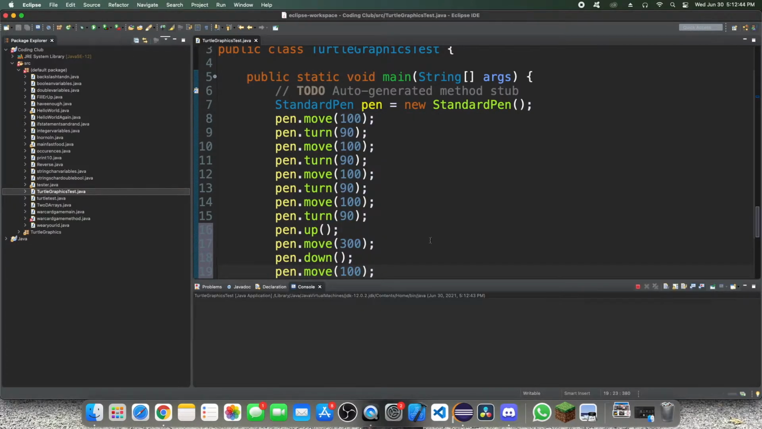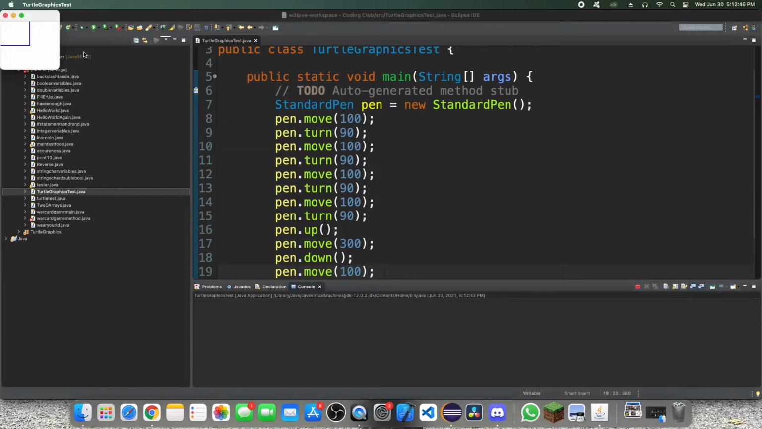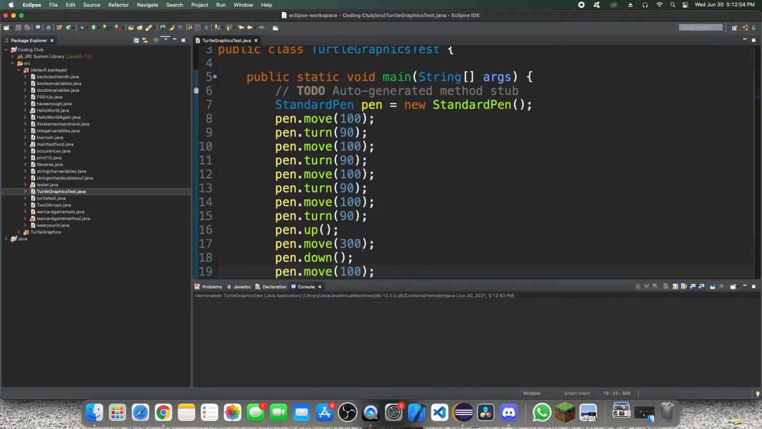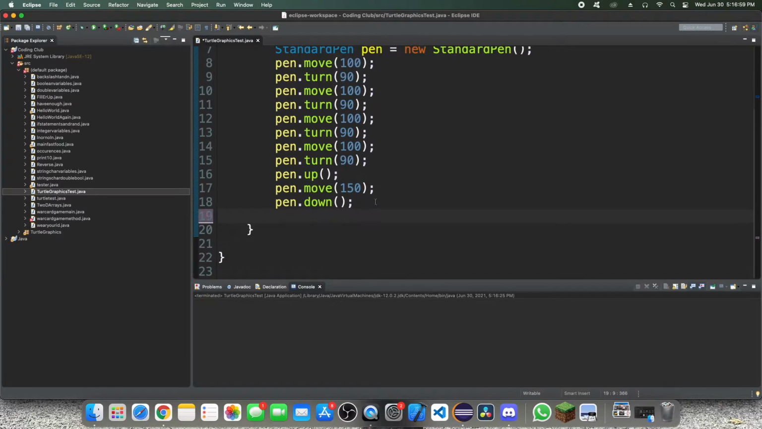So let's run this. And you will see that it moves, and you see it moved 300 pixels, and then it moved up. And this is a little too much in my opinion. So I'm going to do pen.move 150 pixels.